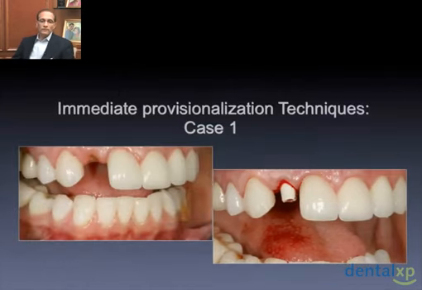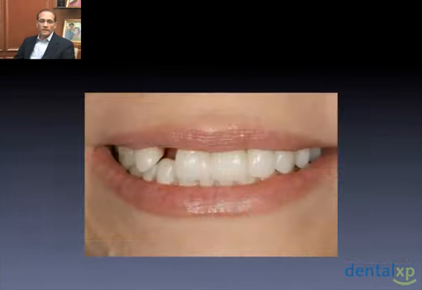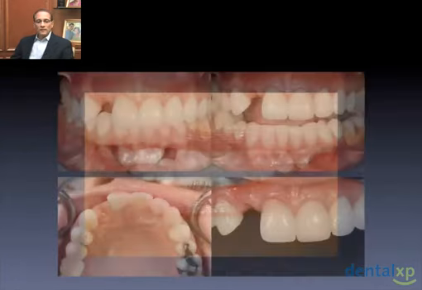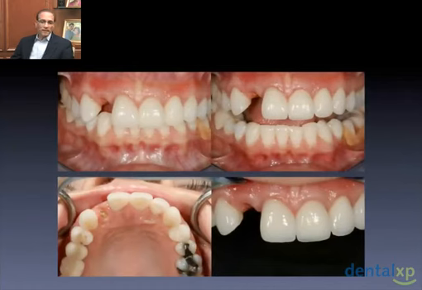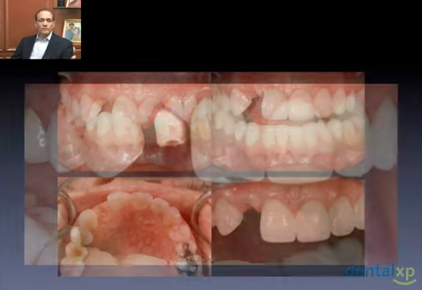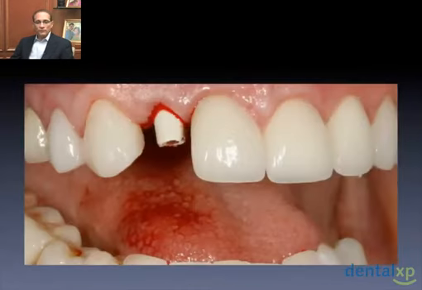So, immediate provisionalization technique, this is the first case. This is our patient. She ends up having a traumatic accident and the loss of her lateral incisor. We get her to the surgeon, and she returns to our office with a healing cap in place. We remove the healing cap, and what I've done here is I've placed the provisional abutment.